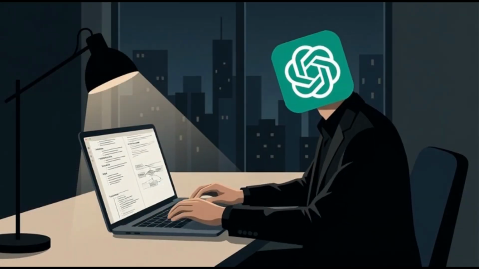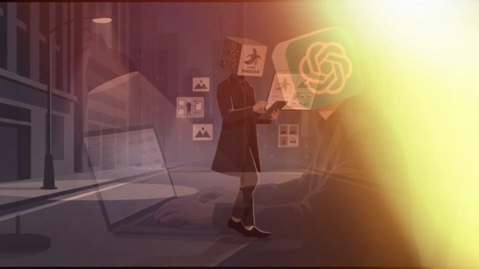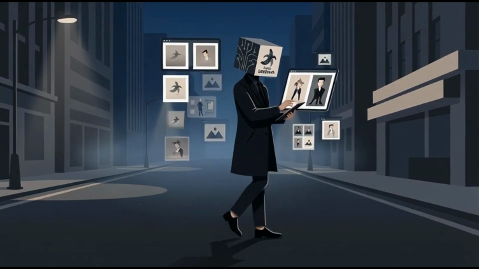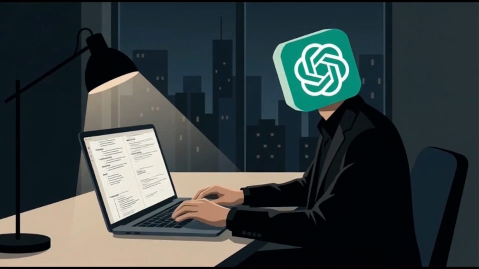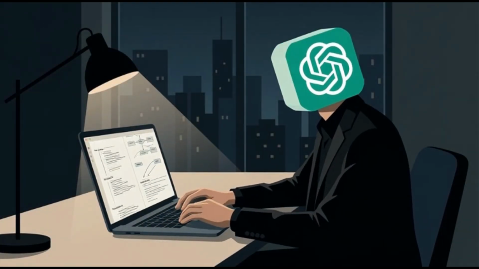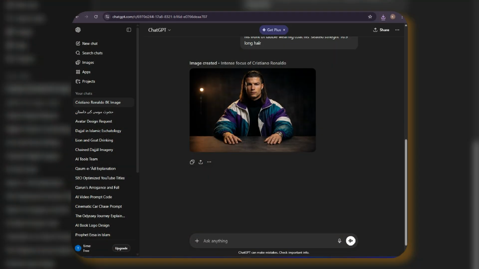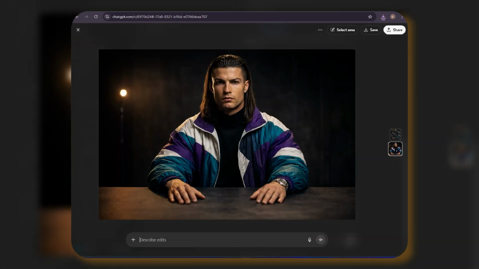First, we create the face clone. I use ChatGPT to generate the face. You can also create it in Nano Banana. The choice is yours, but I prefer ChatGPT. In ChatGPT, you can upload an image to create your own clone. But in this video, I generate Cristiano Ronaldo's image using a detailed prompt. After a few seconds, the AI-generated image is ready.